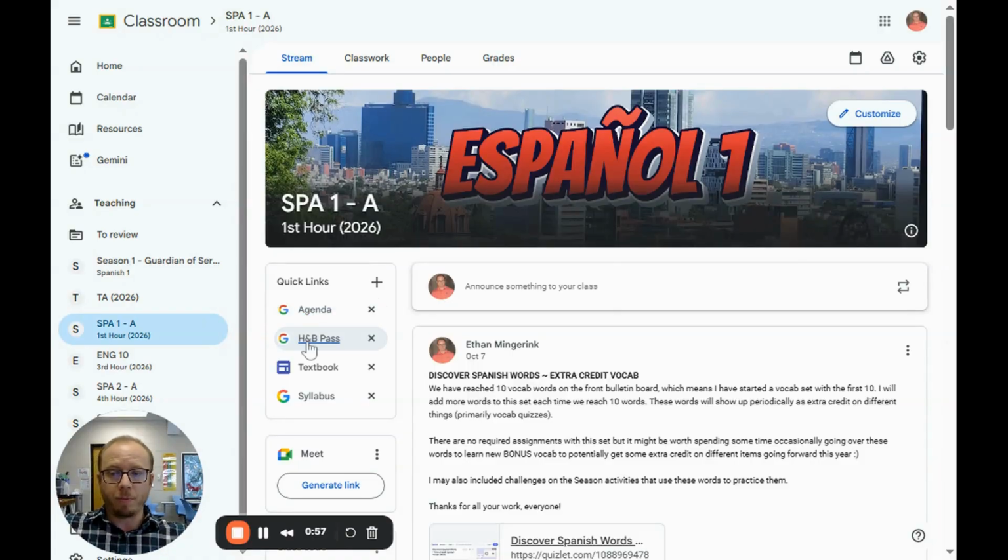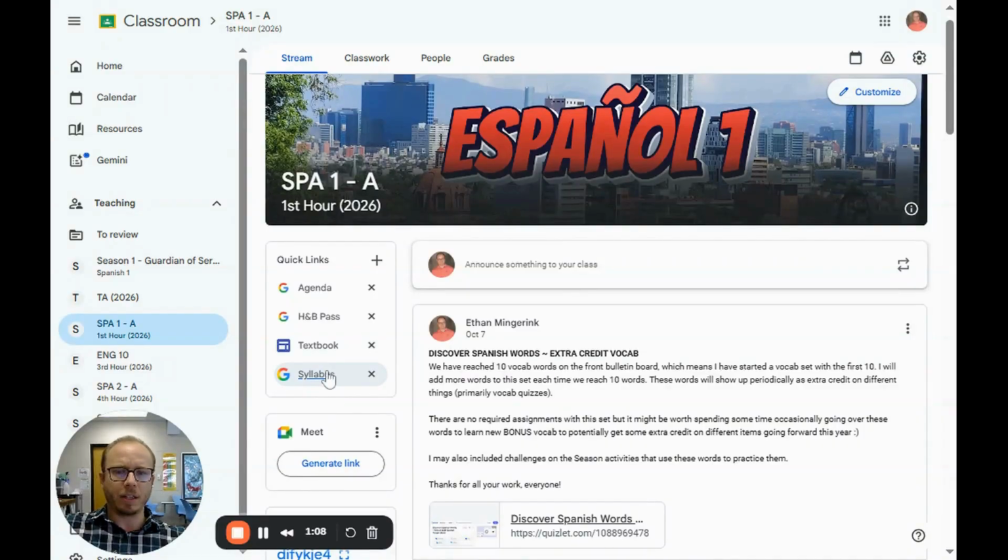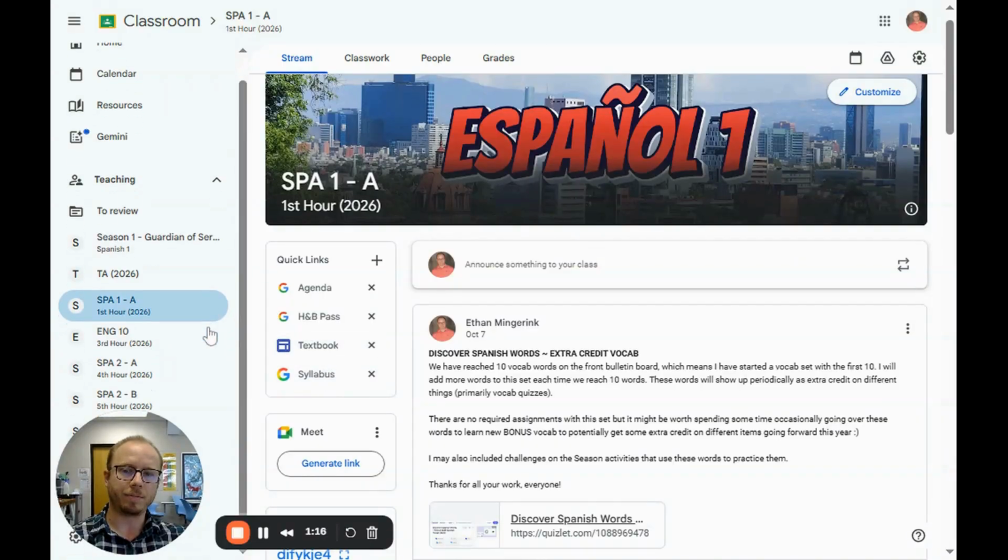I have a hall bathroom pass that they fill out if they are going to the bathroom, and a limited number of those. So they fill that out there. I have an online textbook that can be viewed, the syllabus. Other classes, I have links to other sites, other things that we go to frequently right here. So that's a neat option there.